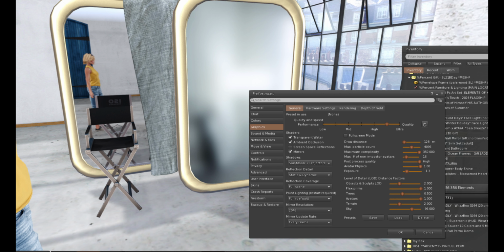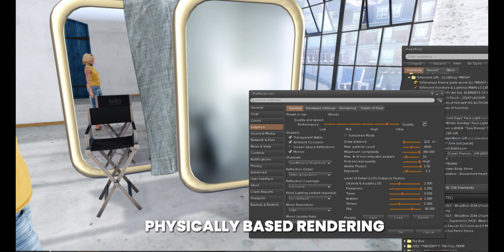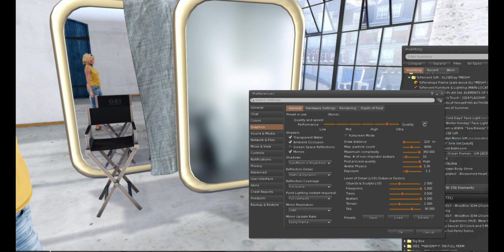And by the way, PBR stands for physically based rendering, and it's a standard in the video game industry. It's brought now to Second Life, so it's amazing. And the purpose of PBR is to make the environment more realistic, to make it reflect like in real life what it is supposed to reflect.